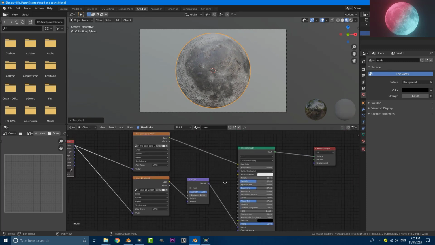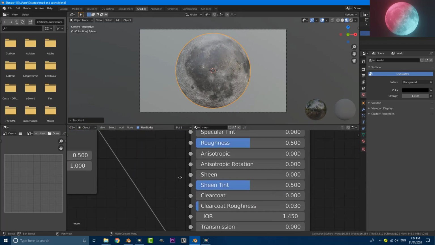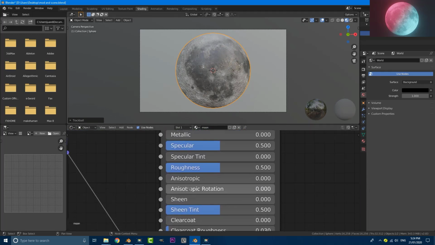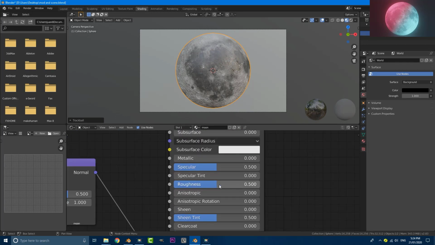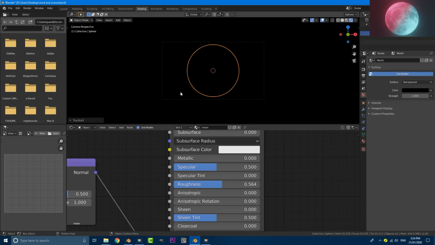So what I'm going to do is come here to my strength. I'm going to make it 0.5, and I'm going to come here to my roughness on my principled BSDF shader. I'm going to bring the roughness up just a little bit so my moon is not so glossy. So let's hit our Z key and then go rendered. And we're going to see, obviously, there's nothing being lit in our scene because we don't have lights.